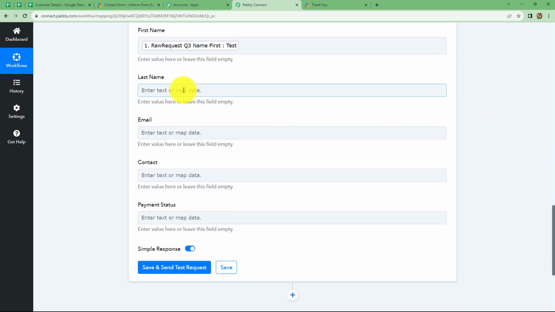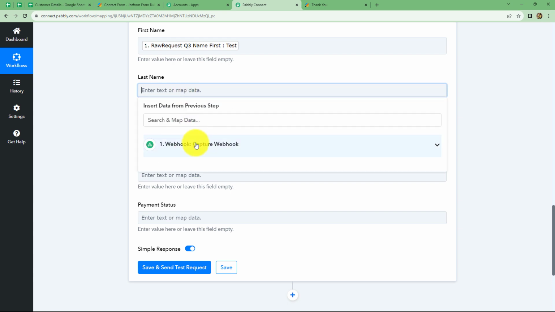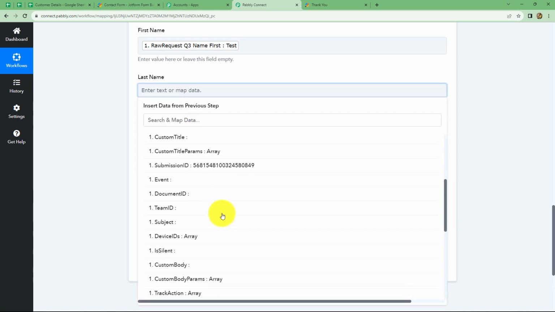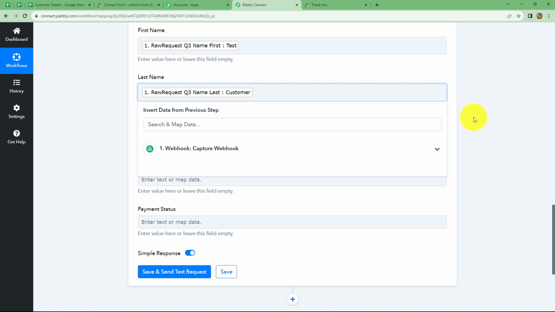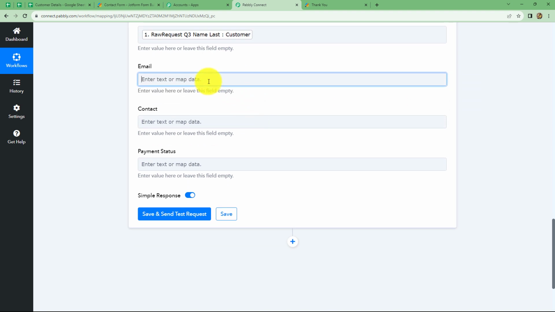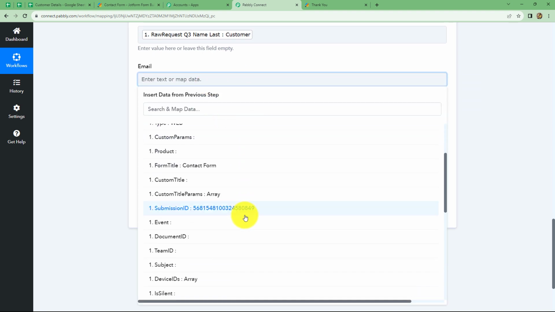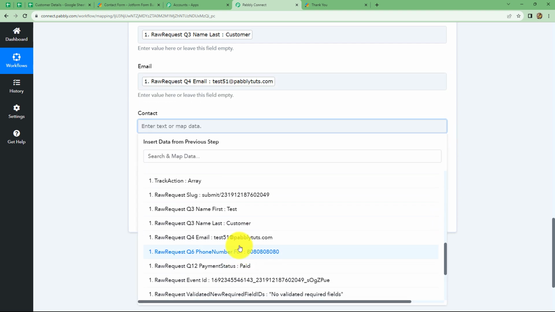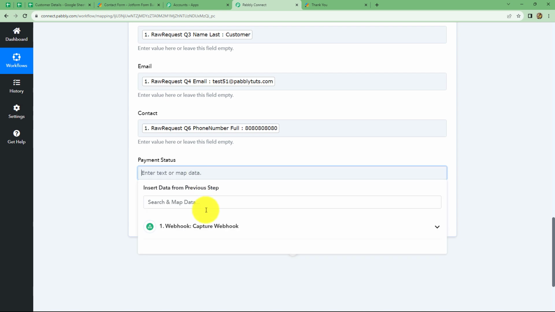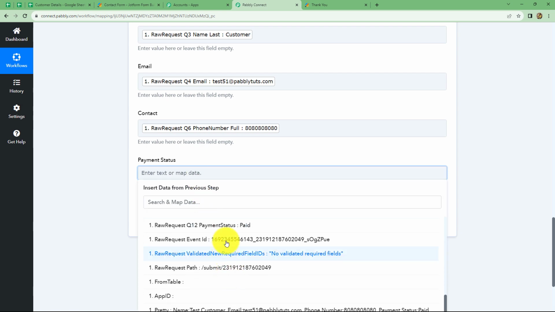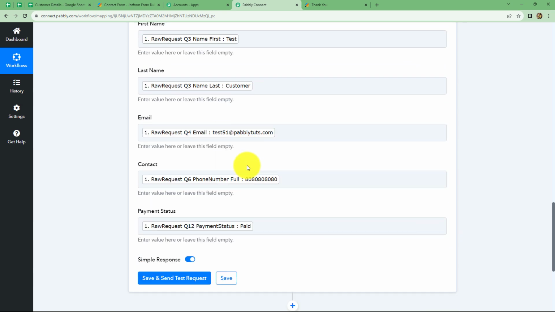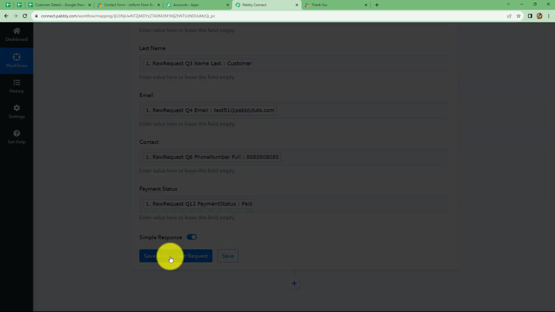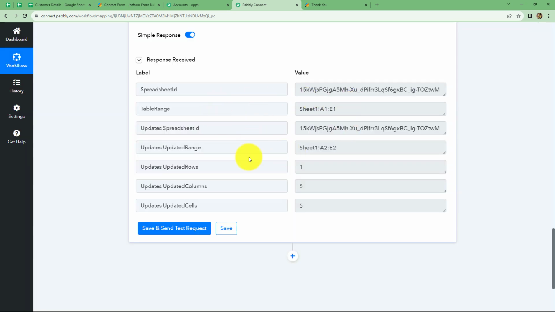Now the next is last name. So let's map the last name also in the same manner. The last name is given over here as customer. Next it is asking us for the email. So we will map the email also, and the contact number, and at last the payment status as paid. Okay, so we have mapped all the details. Now click on save and send test request, and we can find that we have received the response here.